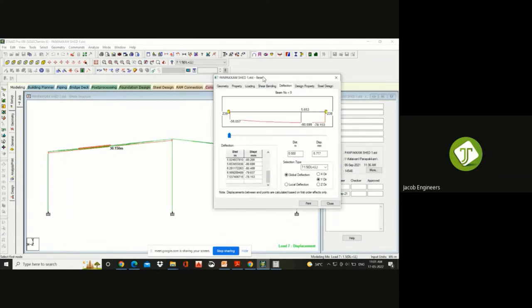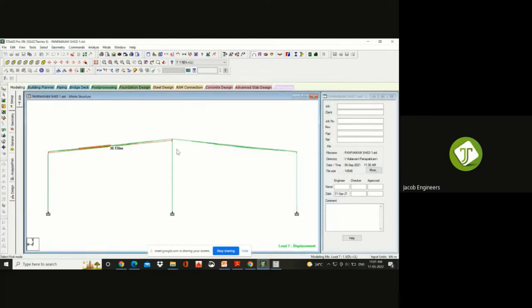Yes. So here you can see the maximum deflection is 80 mm. So this 80 mm should be less than L by 180. L is your 30 meter, and 180 is a fraction given in your code book. If it is not, again, we need to, because your section will fail in your deflection criteria.